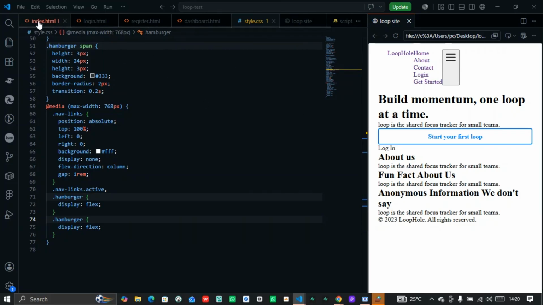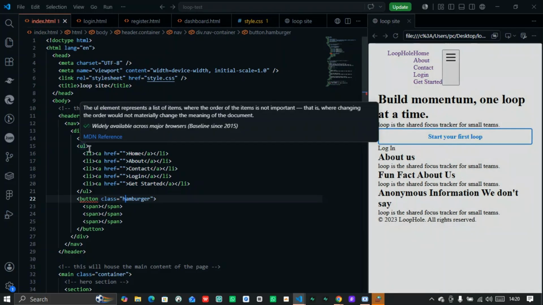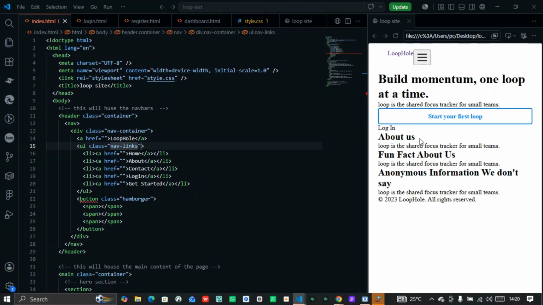So we'll go back to our HTML, then we need to start naming it. We'll name our nav links. So we are naming the UL, class of nav links. You see that it has disappeared? Yeah, that means it's working.